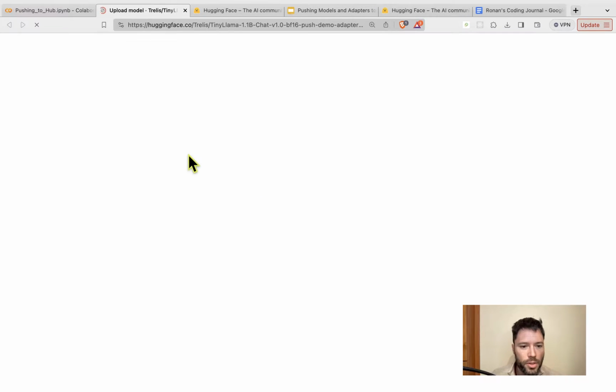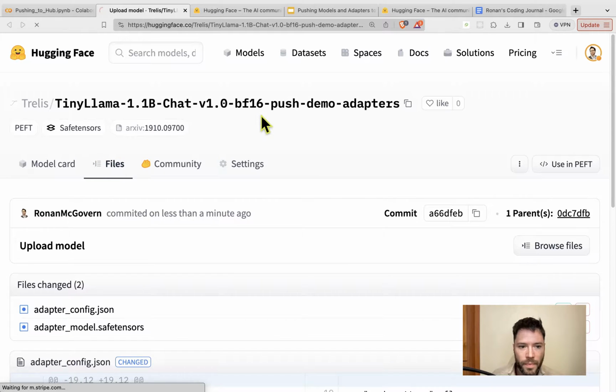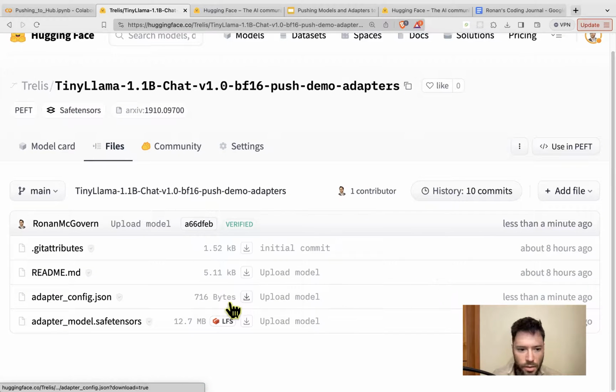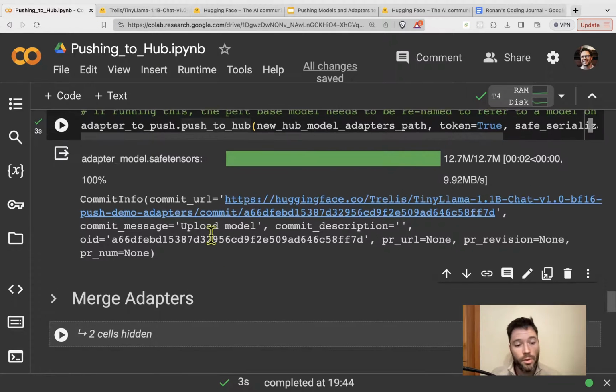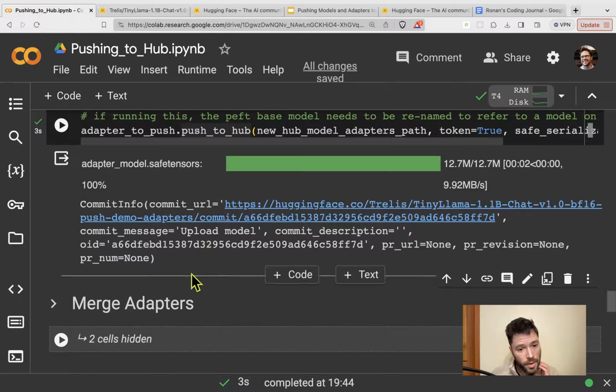Now I've just pushed the adapters to the hub, and you can see right here, they've been pushed less than a minute ago. And these are small files. The adapters are much smaller in matrix size than the original model, so it's only 12 megabytes. Okay, so now we have a copy of the adapter on the hub, and you might want to do this because it's just an easy small file that you want to save, but more often you'll want to actually merge the adapters onto the base model and then push that model to hub.